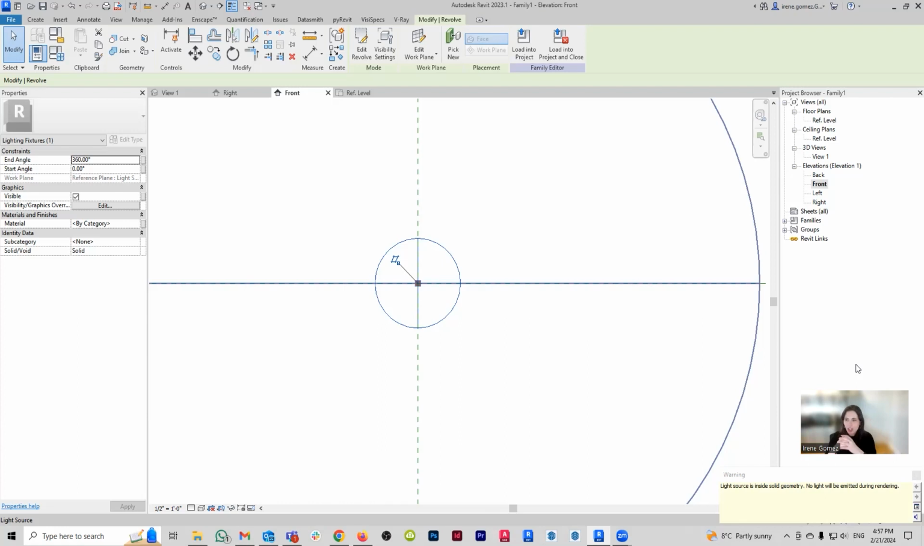So if the light source is trapped inside of a solid geometry that has a solid material, the light cannot escape and you're not going to see any light. So the solution here is two options. Number one, I can move the light source, this point here, outside of the geometry, or you can change the material of the geometry to a material that allows light to go through. This can be either a transparent or a translucent material.